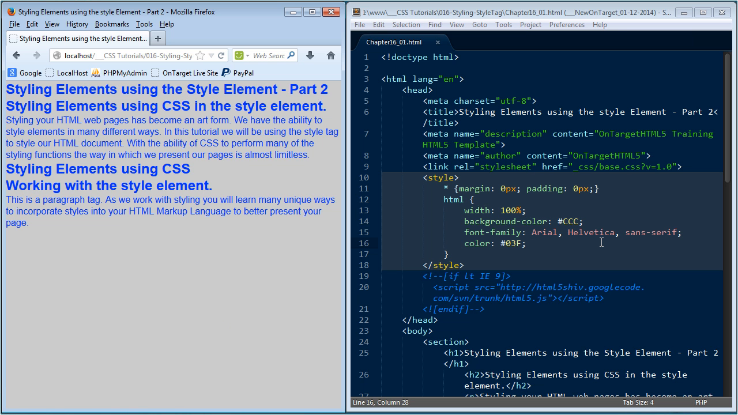If it's not there, it goes to Helvetica. If it can't find either one of the fonts, it actually goes to any good sans serif font, or the default sans serif font for your PC or Mac. And then it gave the font a color of blue based on the hexadecimal color value that I gave it, 03F.